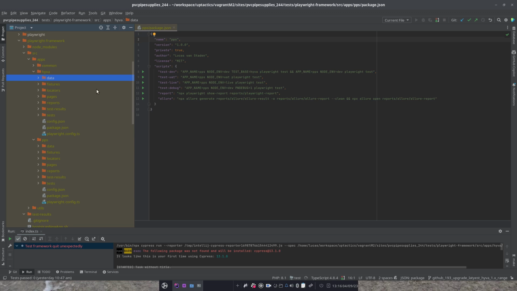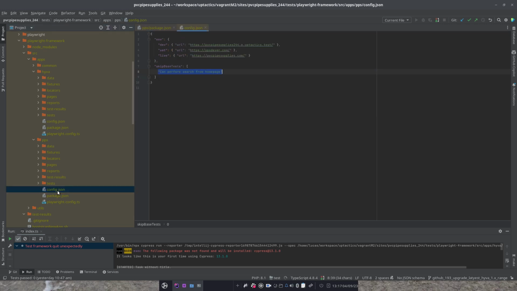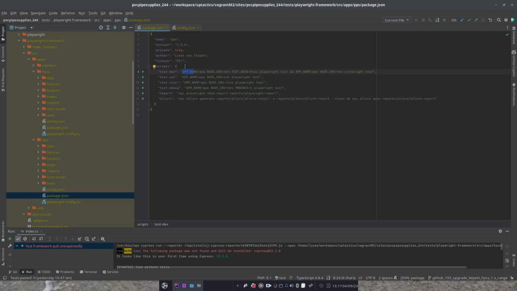So to give an overview of what's happening here, let's start with the package.json in my PPS folder. So PPS is PVC Pipe Supplies, which is a website that I manage. So not the config, I've got the package.json, and you'll see that there's 2 bits here. It sets the app name and it sets a test base and an environment, and then just runs the test, and it does it again, but this time there is no test base because the test base will default to the app name if not populated.